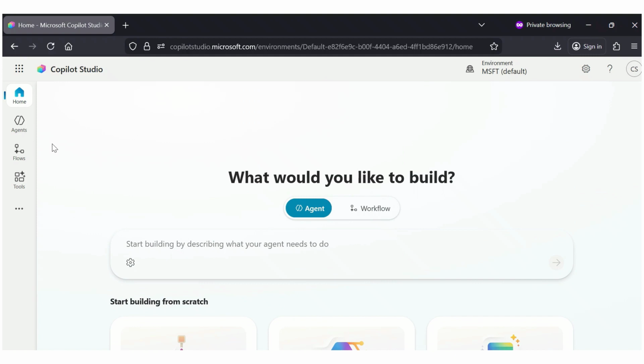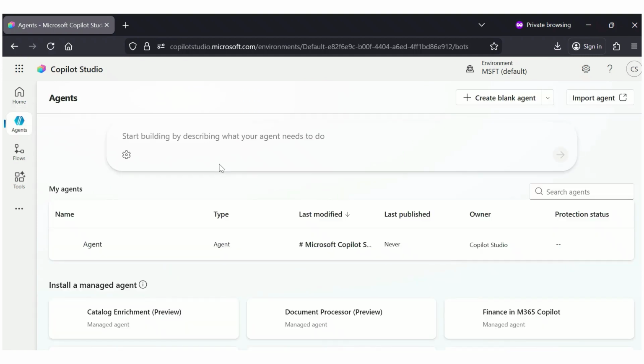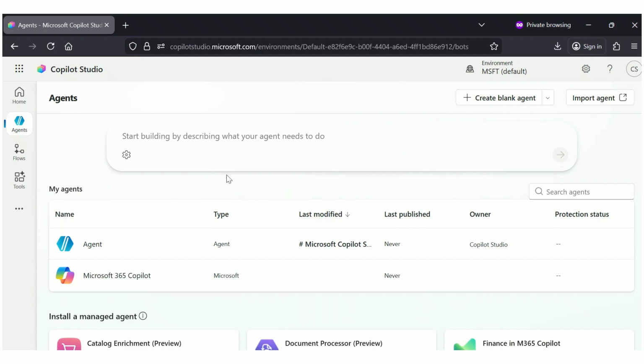And you can see on the left hand we have the agent section. Let's click on it. These are the available agents that you have already built, so I haven't created anything. This is a demo one. So we'll create a new one.